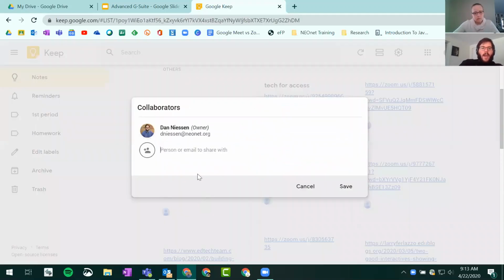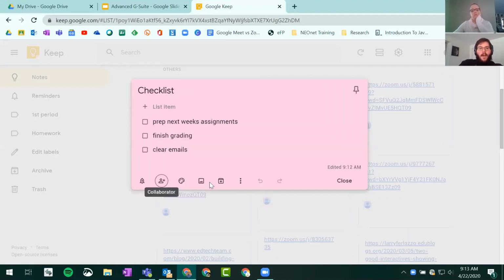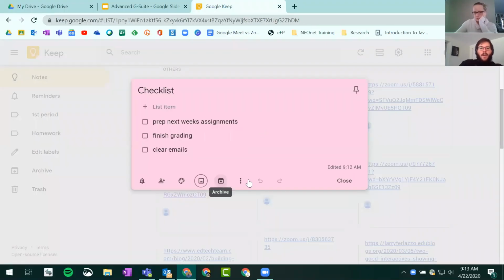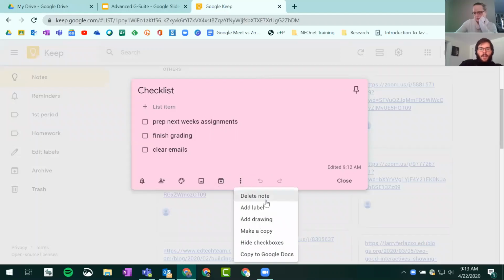You can also add collaborators. So just like in Google Docs, we can add a collaborator. They'll get an email notification saying, hey, Dan shared a Google Keep note with you, and then they can come in and look at the note and edit it with you too. You can also add pictures in here as well, from your computer. You can also archive it, or we can also just delete the whole thing.